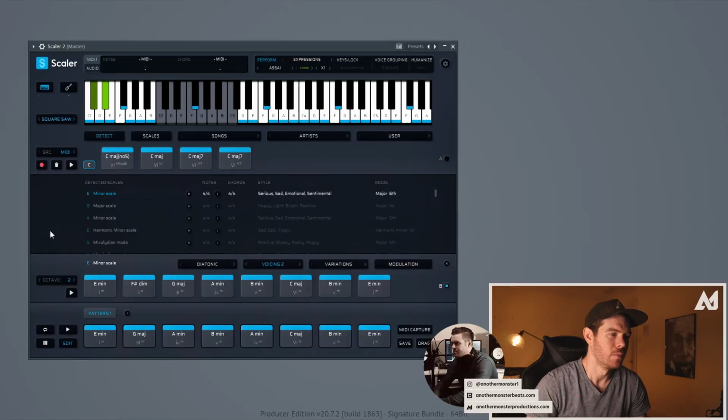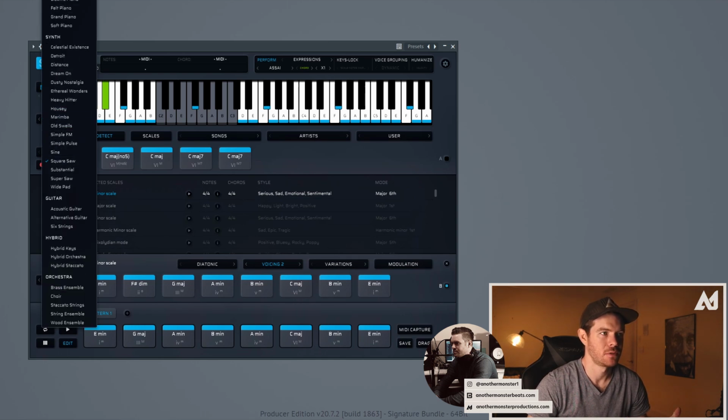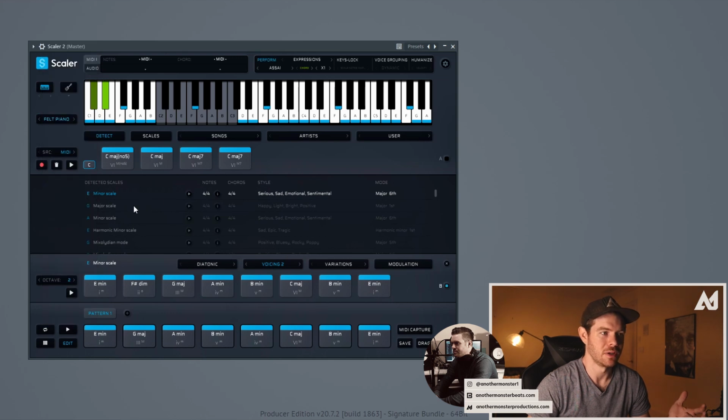It's kind of cool. One thing I haven't mentioned yet is that we do have built-in sounds within this plugin. So you can use this for MIDI purposes, and you can also use this as an instrument plugin too, which is pretty cool. And the sounds are great. The one that I was using, the felt piano, is a really great sounding piano. I like this a lot.